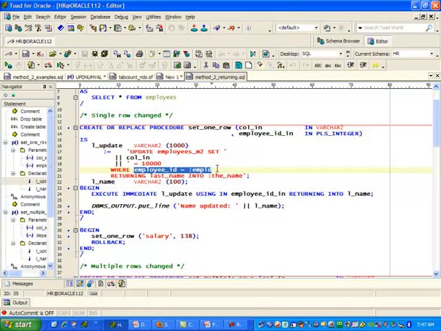Now I want to find out the last name of the person who got the raise, so I say RETURNING last name INTO, and then another placeholder. Now this placeholder does not appear in the USING clause. Instead, notice my EXECUTE IMMEDIATE, my update string. USING, I have a single IN bind variable in my USING clause. I have a separate RETURNING INTO clause for EXECUTE IMMEDIATE that specifies the variable containing the name.